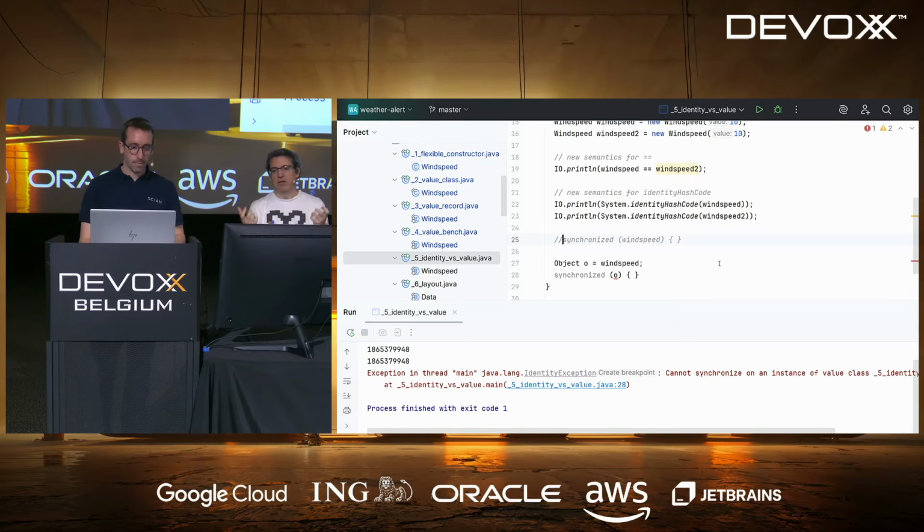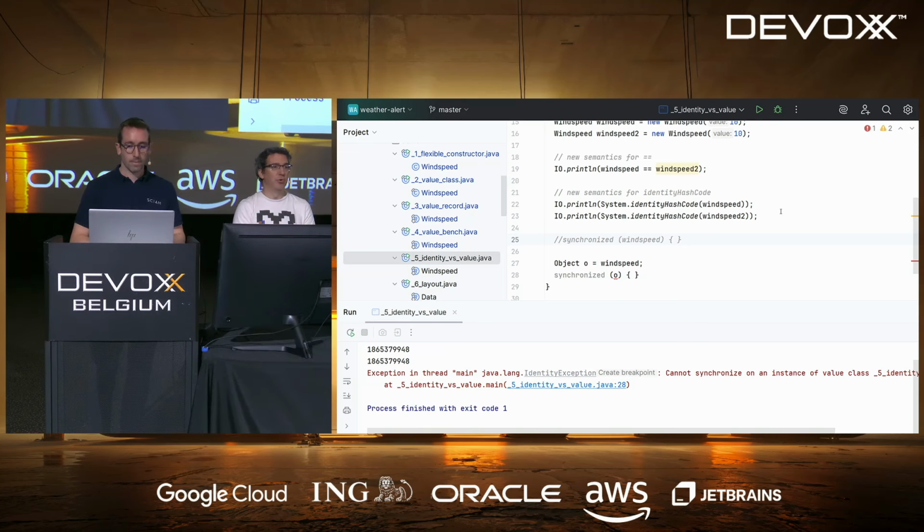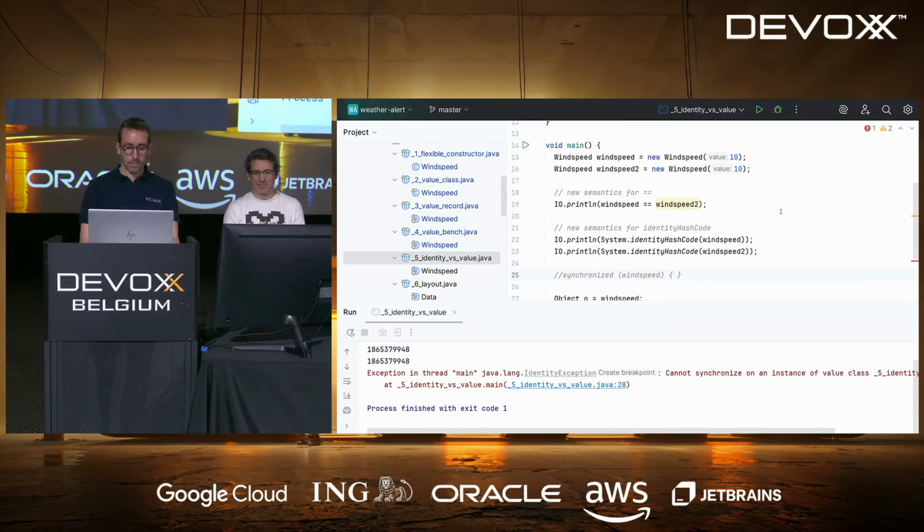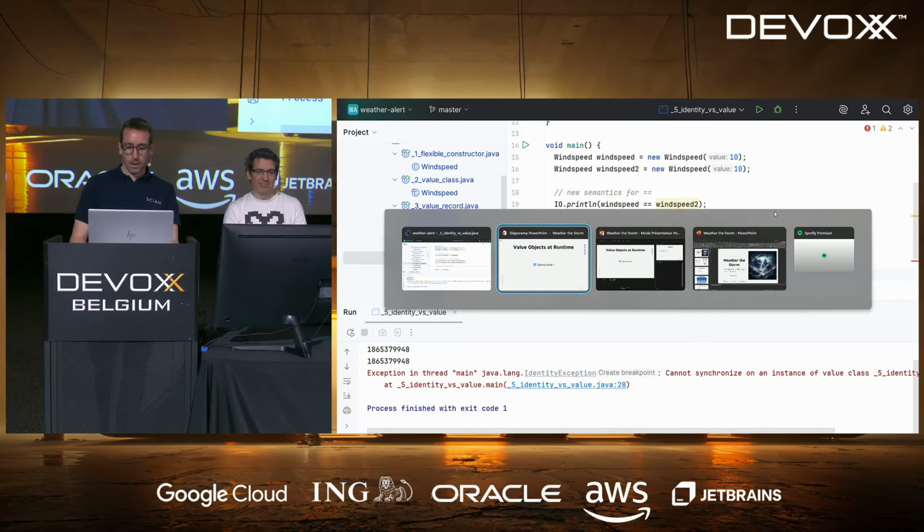Basically, again, for implementing synchronize, you need the header of the object because you change bits of the header of an object. And if you have no header, you have no synchronization. So value types are great, but no synchronization on them. Okay.